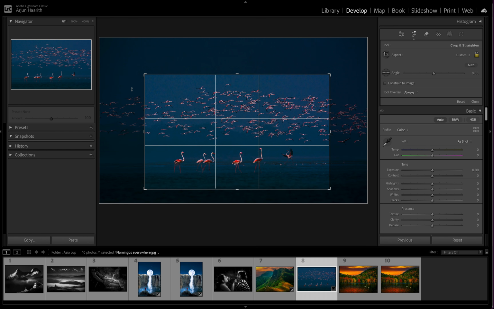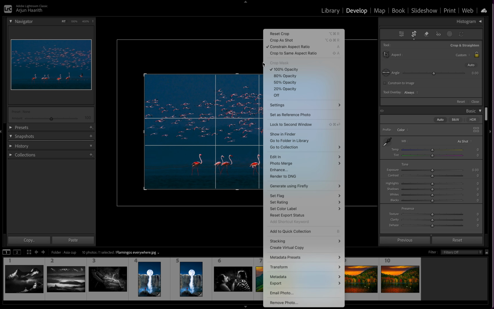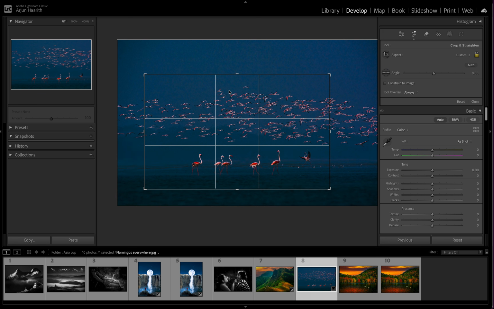With this, the remaining portion of your image has a reduced opacity so that you can focus on the cropped area. To return to the previous state, you can just click on off and the whole image is back to normal.